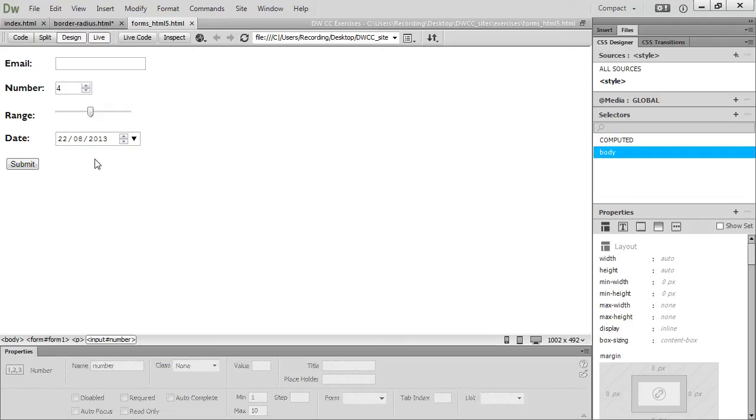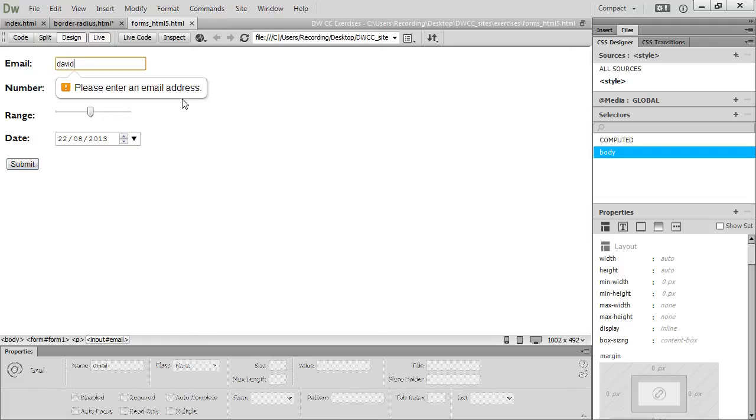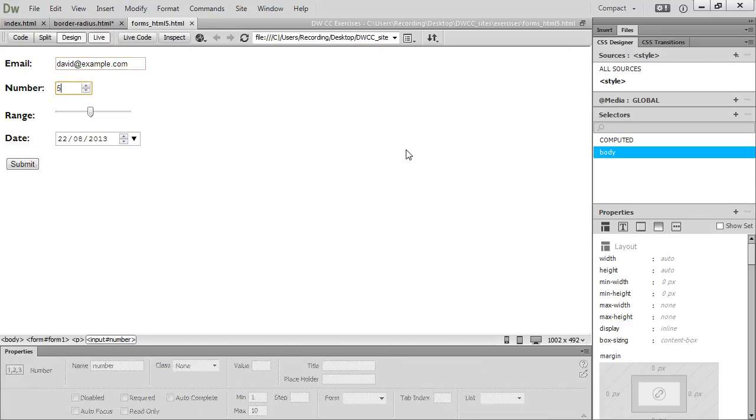You can also test HTML5 form validation directly in LiveView. Let's say if I enter in here just David instead of a proper email address and click submit, I then get an error message, please enter an email address. And if I change that to an email address, but then go into this number field and enter 50 and then click submit, this time I get an error message, value must be less than or equal to 10. That's because I've set the max attribute to 10.